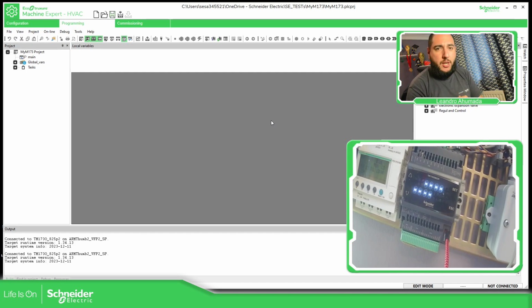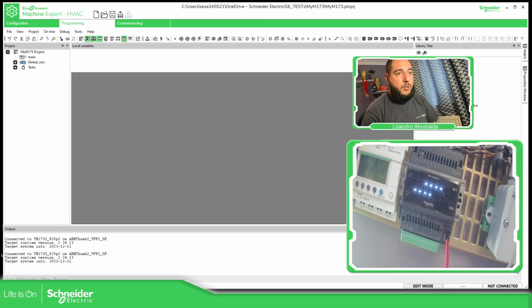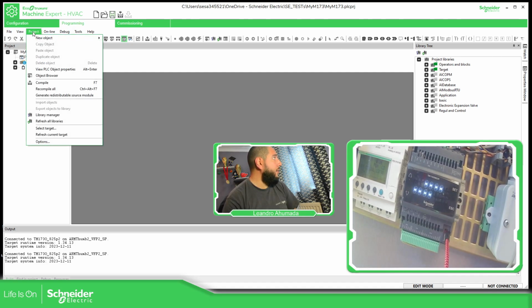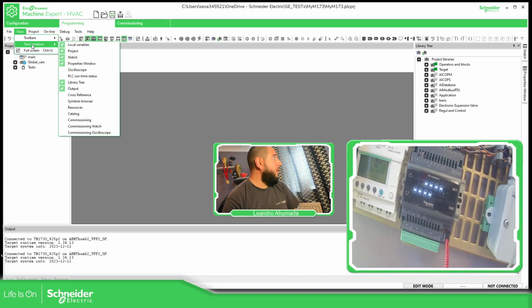If this is the first time you're programming this family range, I would probably advise to check the EcoStruxure Machine Expert HVAC basic training, where I explain how to use all this environment. Something that you probably need to know is where to find all the different function blocks. So everything here in the library tree. If you're not able to see the library tree, you just need to go to view, tool windows, library tree.